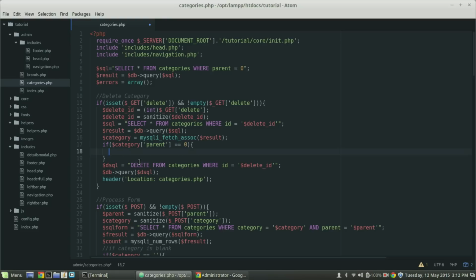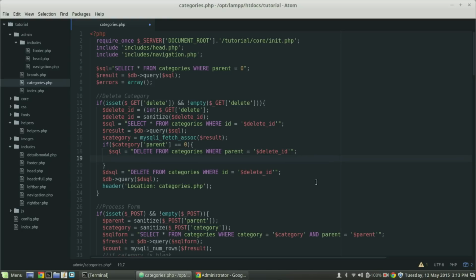Okay, so what we want to do then is set up a new SQL inside of here, and we're going to say SQL is equal to delete from categories where parent is equal to delete ID. And what that's going to do is delete all categories where the parent is equal to this delete ID. So that's exactly what we want to do. And then we have to actually execute that. So DB query method, and we'll just run that SQL.